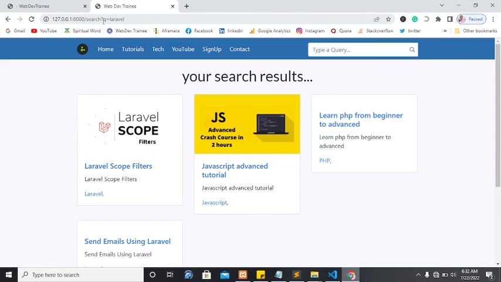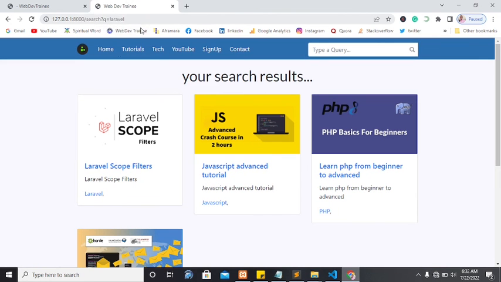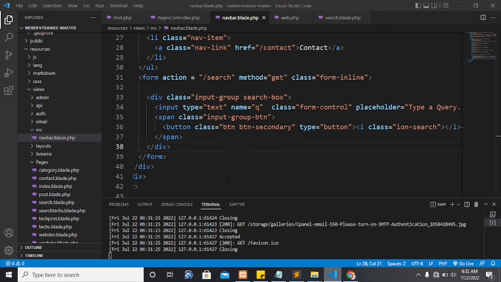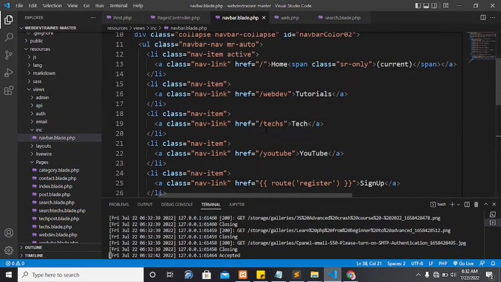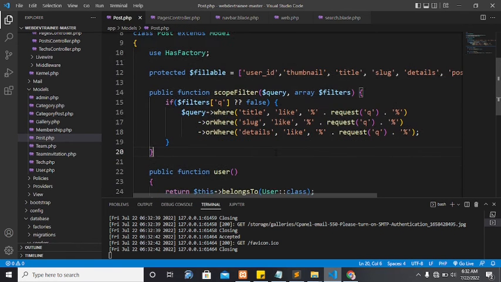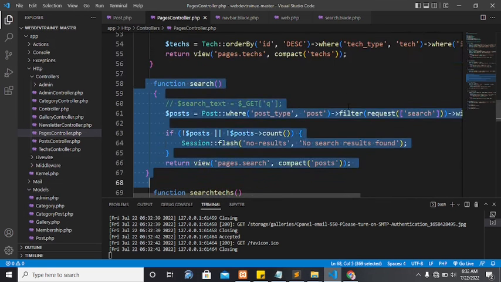Yes, you can see now search query equals Laravel. Did it bring for us Laravel? No, I think it did not bring for us Laravel. I don't know if we are missing anything so far. So the request is done on the Laravel. Oh yes, we forgot something here.